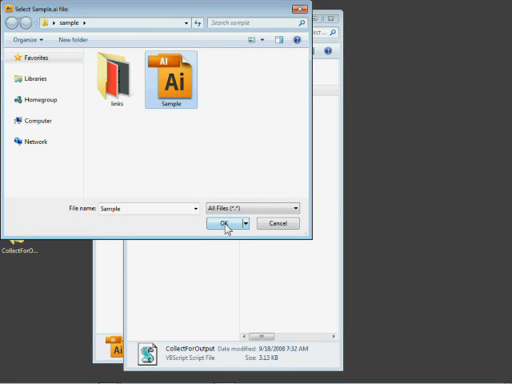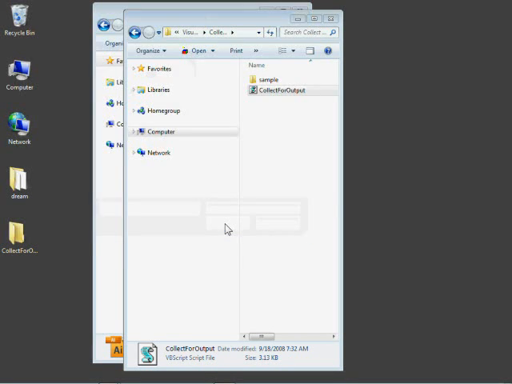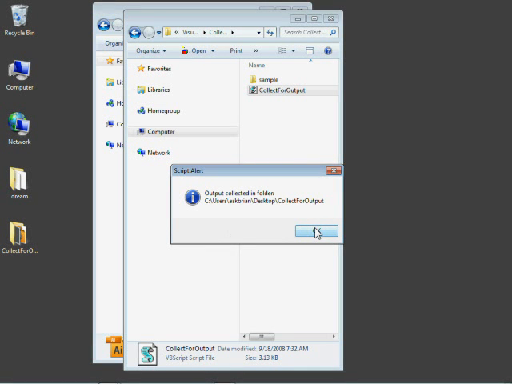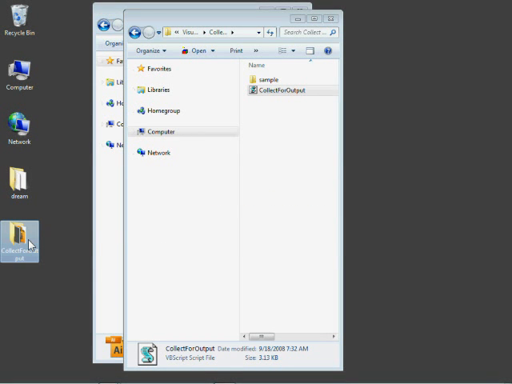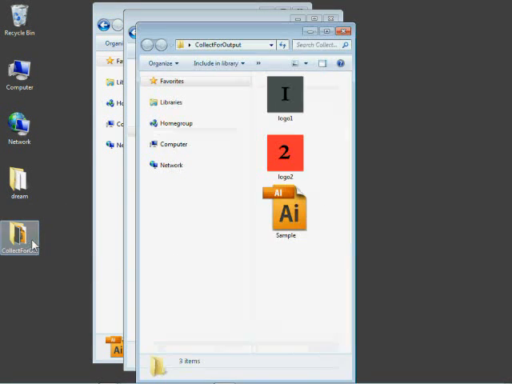So you select the Illustrator file. Click OK. It's going to say, all right, well, we just got it all together and threw it in a folder called Collect for Output. If I click OK, there's the folder right there. I'll double click to open it up, and I'll see all the content in there that was being used. So the original Illustrator file and the links themselves.